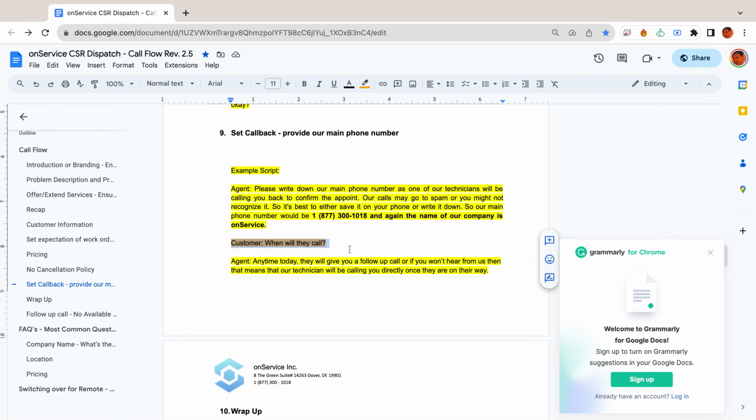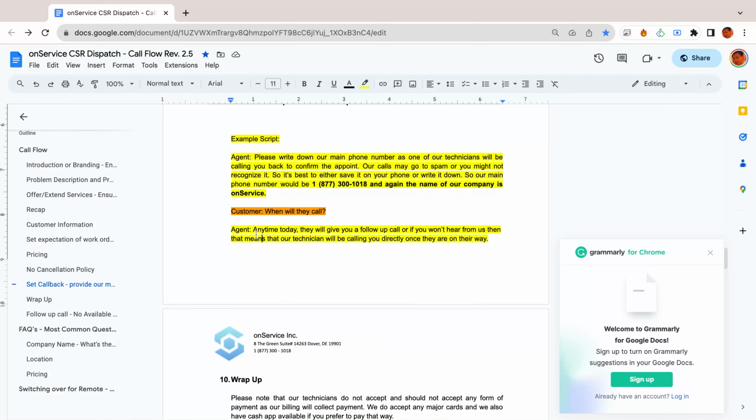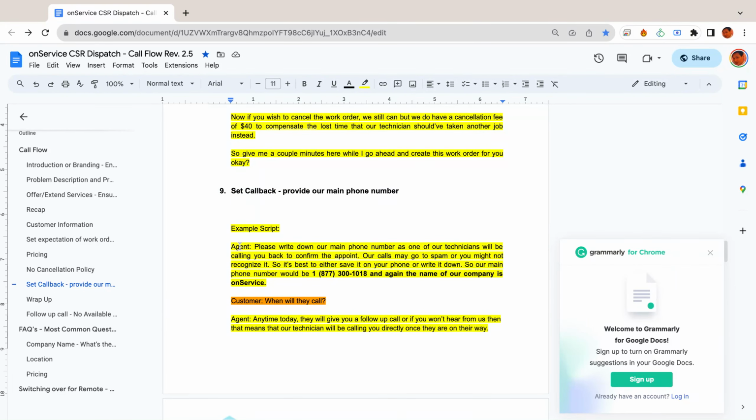Now, from here, the customer would probably ask, when will they call? Okay. So we just inform them anytime today, they will give you a follow up call. Or if you don't hear from us, that means our technician will be calling you directly once they are on their way. All right. So that's about it for the setting of callback.